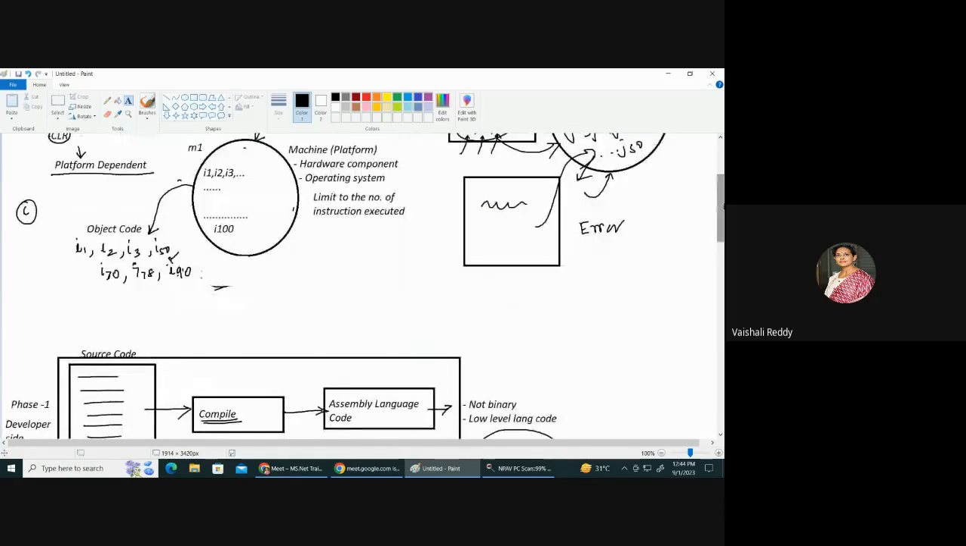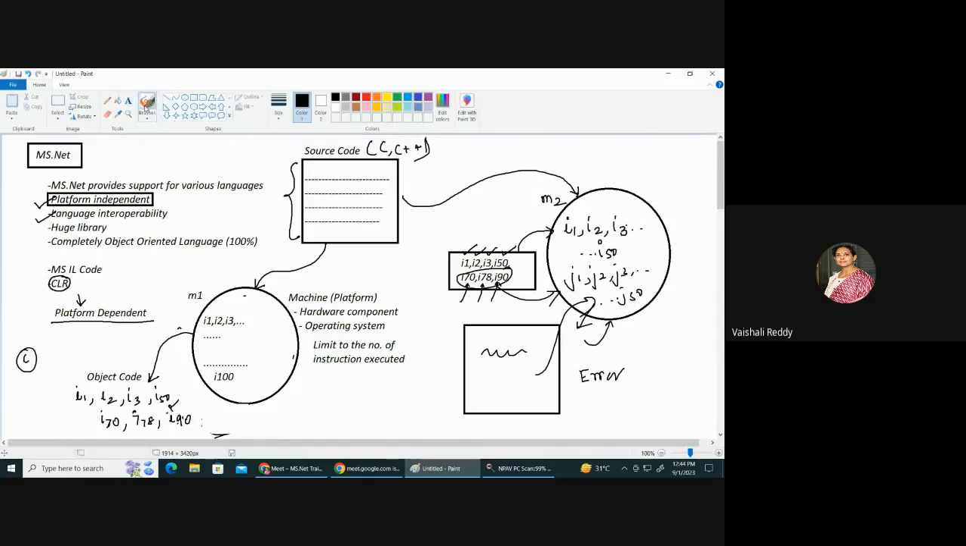So let me just revisit those features again that we discussed initially. We said MS.NET provides support for various languages. It is platform independent. It provides language interoperability. It has a huge library and is completely object oriented. We are going to cover this point anyway, but I hope you all understood the main features of .NET.